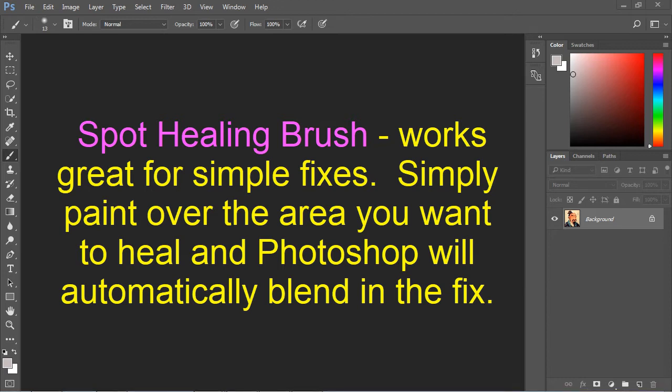Now, the first type of tool that we're going to look at in this video is the spot healing brush. Now, the spot healing brush is completely automated, meaning it will choose the areas to blend in. And it is also your first line of defense. If you have a very simple fix, then the spot healing brush will work wonders. It really does. It can fix something very quickly if you're targeting very easy blemishes or spots that you want to fix. Now, if you have a more complicated healing area, you're going to need to use a different type of brush. And we'll get to those in the next several videos.